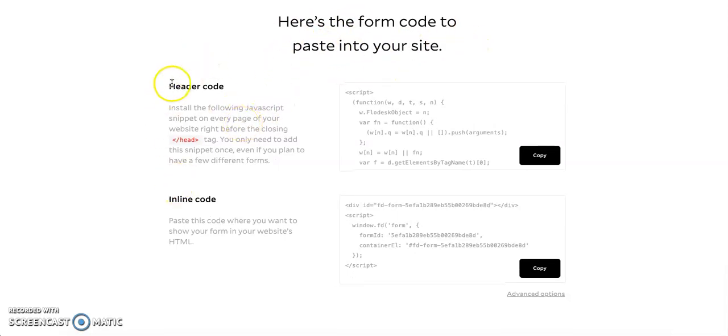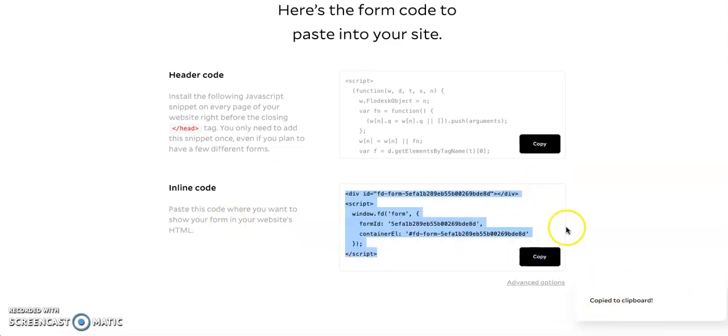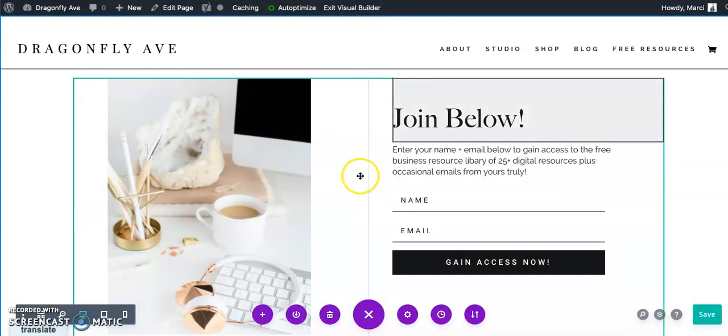You have two options, header code or inline code. Right now we are going to do inline code. Header is primarily going to be used for pop-ups or full page sites. Inline really allows you to customize where it goes. So all we're going to do is hit copy. See that it's copied to clipboard, and I am going to go to my Divi page.